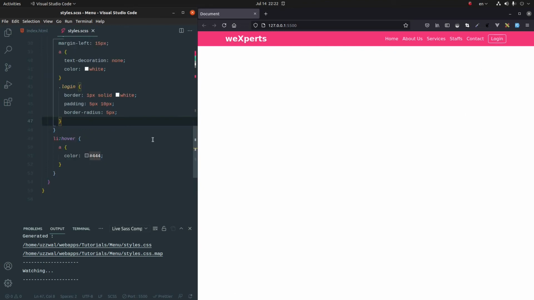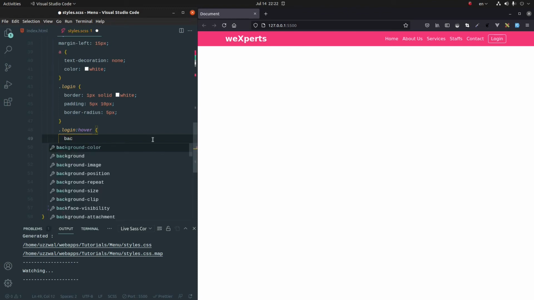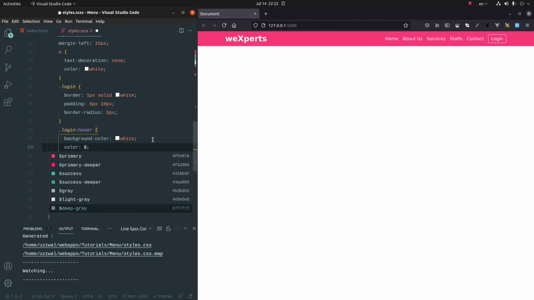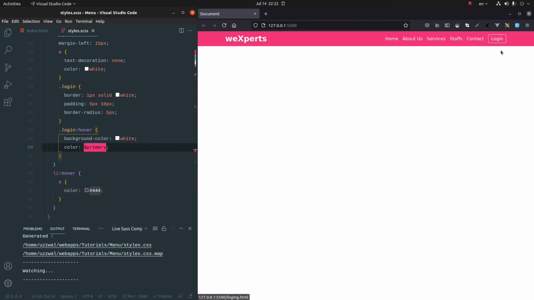Now I will change the hover color of the login button. Login hover, background white, color primary. Now we have a login button.